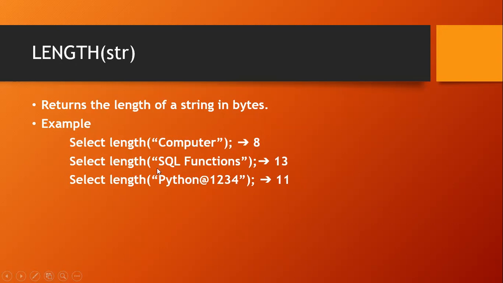Select length of this string. Third example, Python@123. What is the number of characters? 1, 2, 3, 4, 5, 6, 7, 8, 9, 10, 11, and hence the output is 11. So length is the function which returns the number of characters in that particular string in bytes.